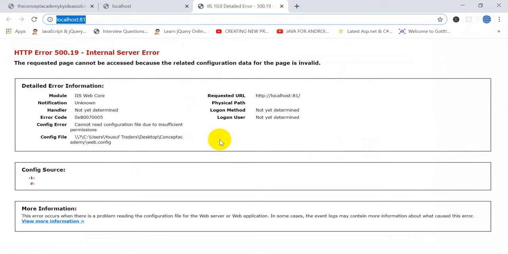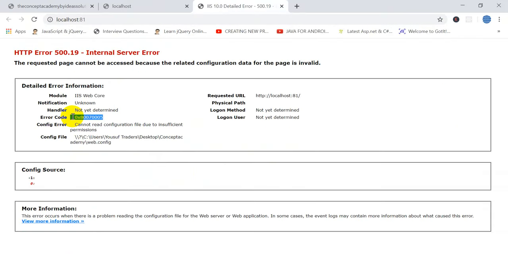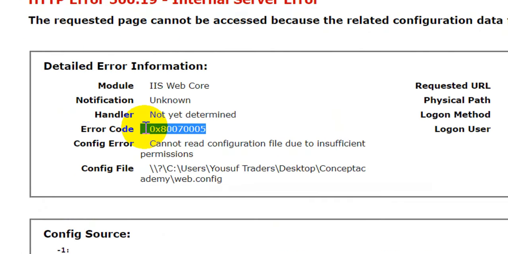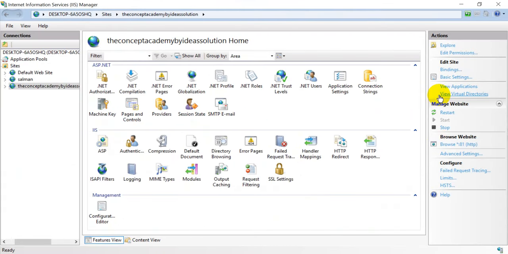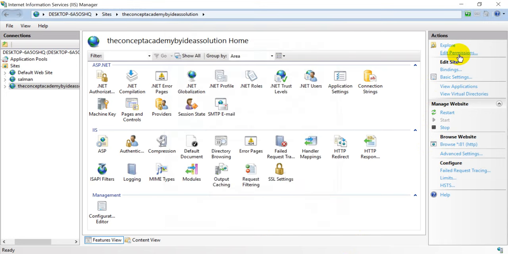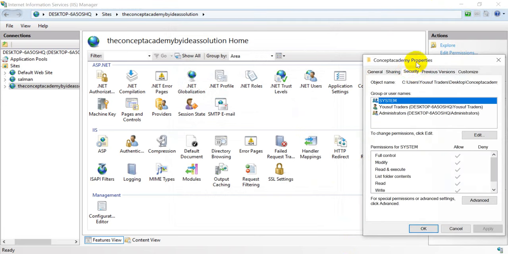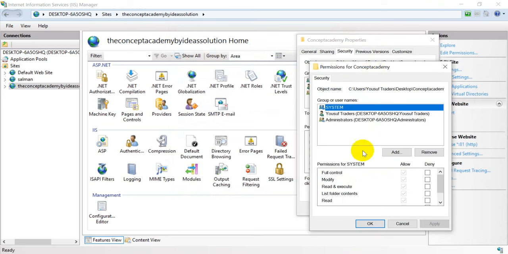Perfectly done. The website is deployed, but it's showing some kind of error. This is a great chance that you will have to face a few errors, but just note this error code. If you have the same error code, then you need to perform the same steps that I'm going to do. If you have a different error code, then you should Google it or comment, and I will reply with the solution. The solution for this error code is that you need to go to the advanced settings, edit permissions, security, and make sure that you have given full access to the system.